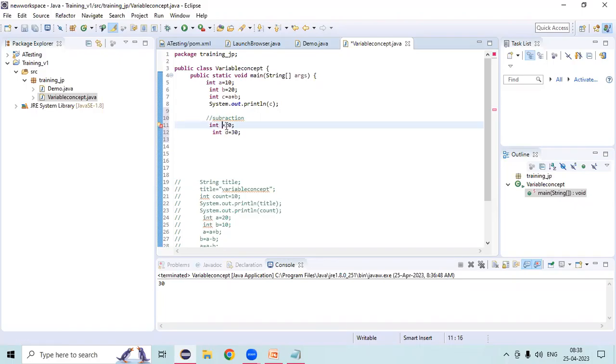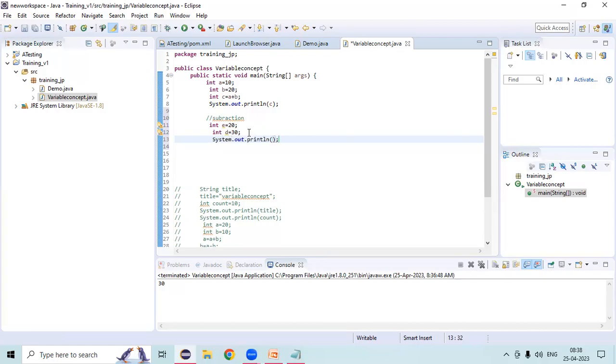Okay, so what I'm doing is changing this. I want to print the subtraction value. So what I will do is System.out.println e equals e plus e minus d. Okay, and I will save this and run. So you will get a value minus 10. Okay, so like this we will do.